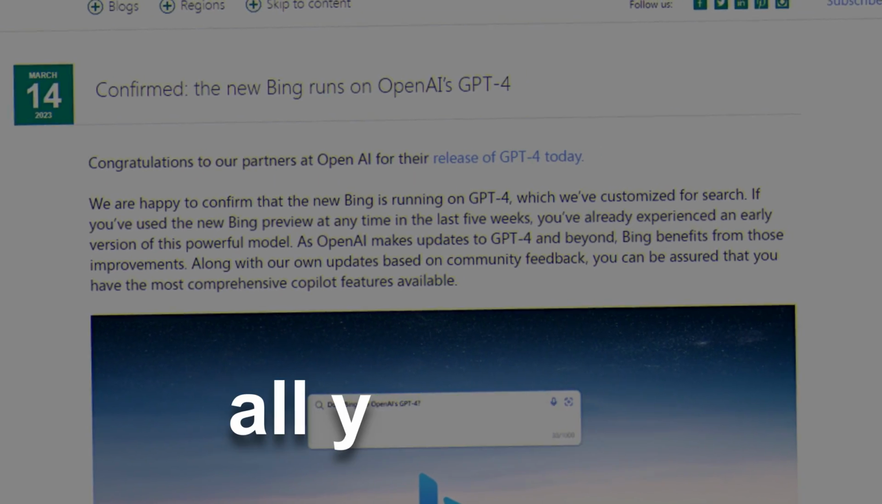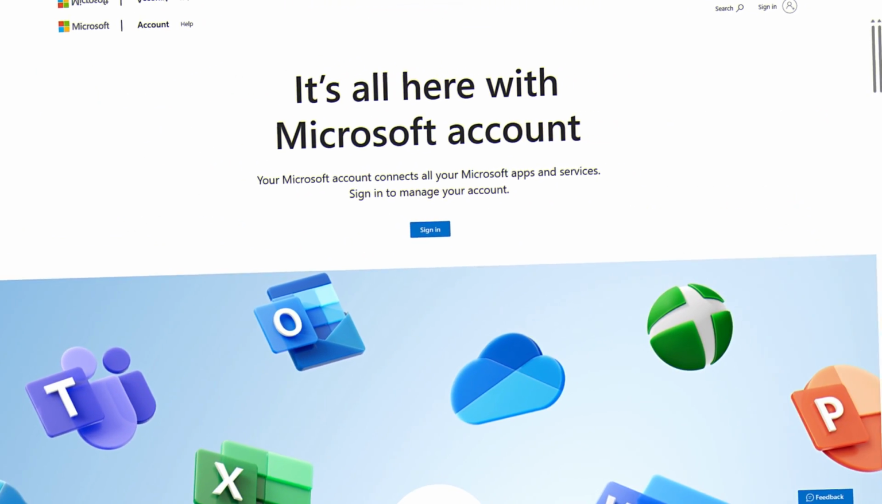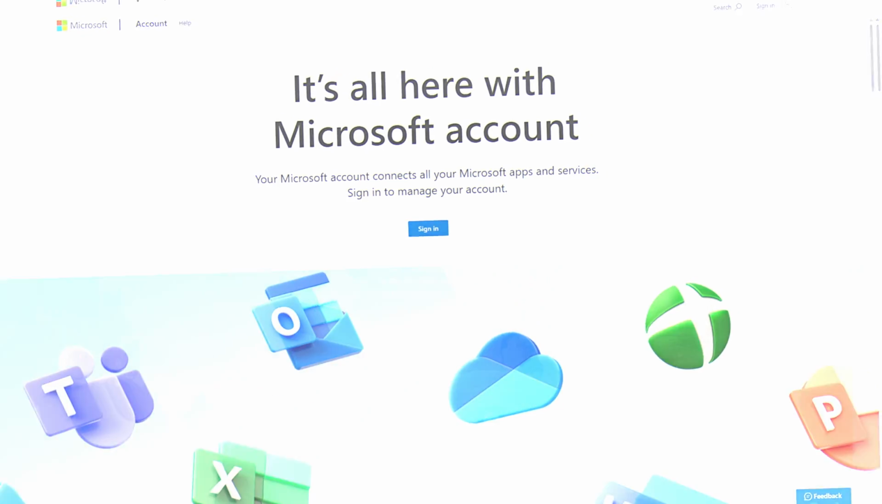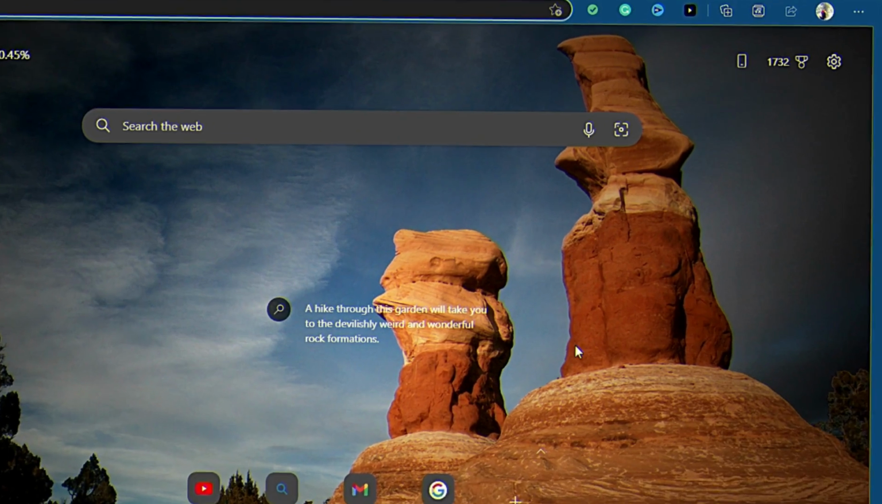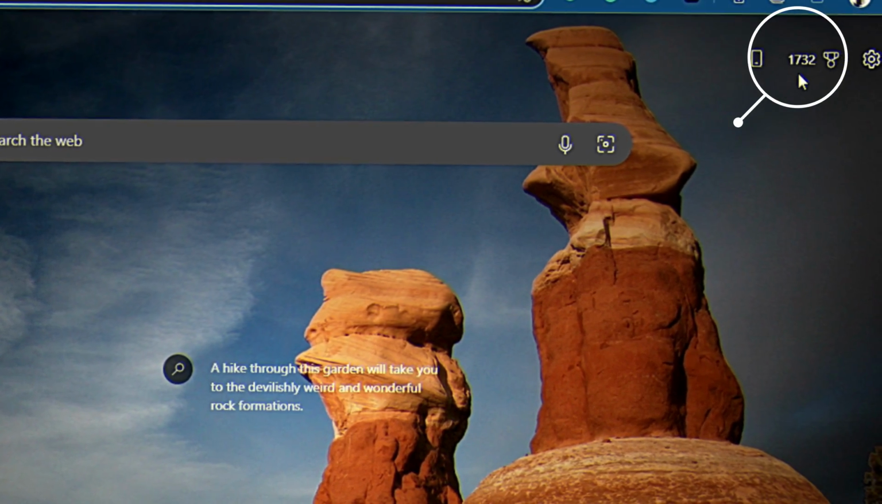To access it, all you need is a Microsoft account. After creating one, just go to Microsoft Edge. And by the way, if you're wondering what is this?